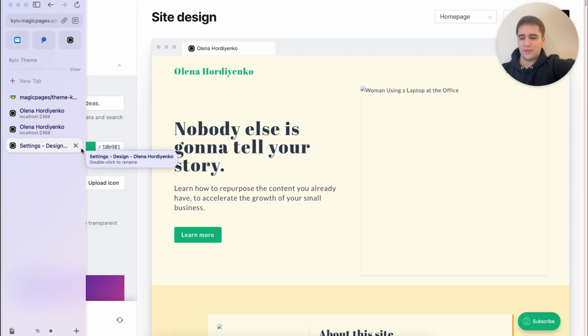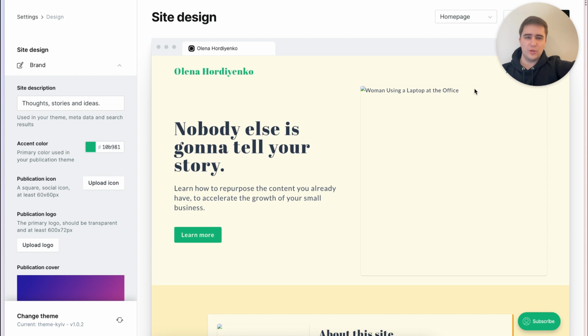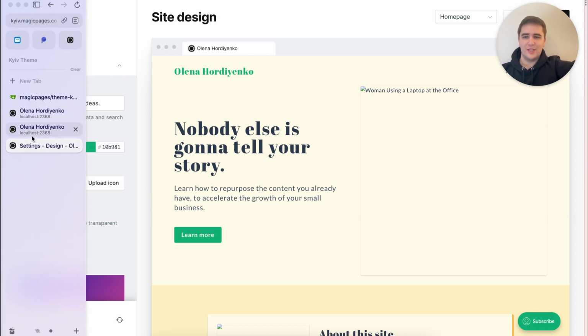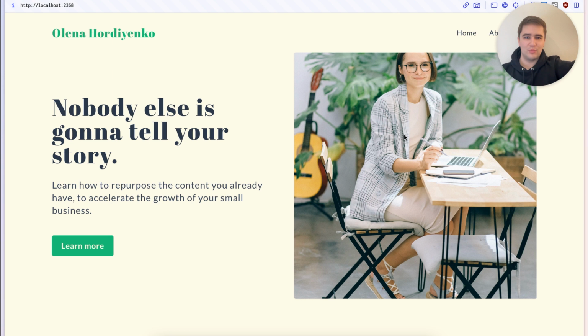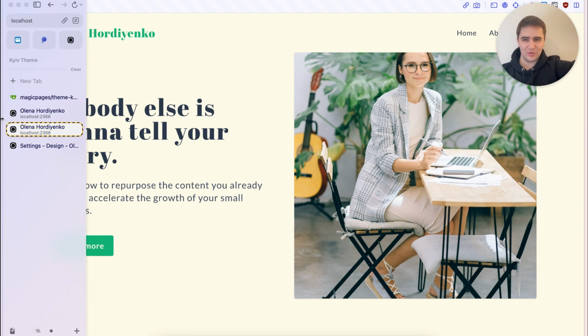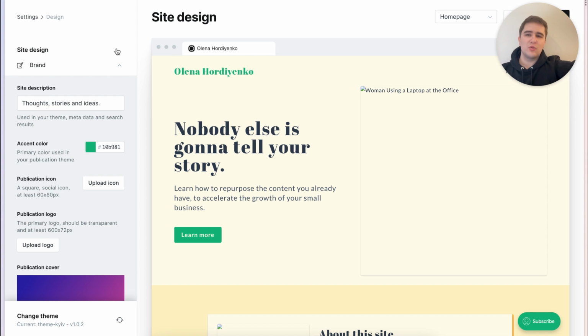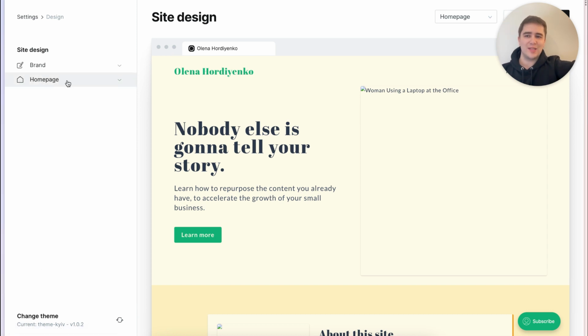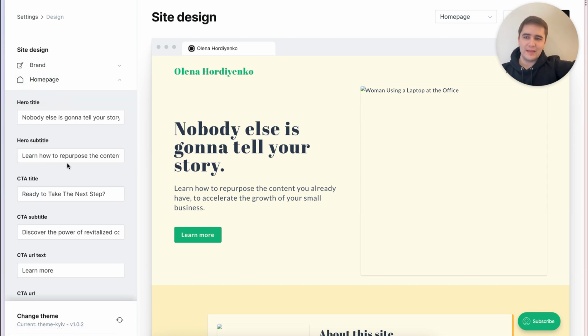Now the next thing that we want to do is, where it says woman using a laptop at the office here, we actually want to put an image in here, an image that resembles that woman using a laptop in an office, and not just a description of that. In order to do so, we close the brand settings and we go down to the homepage settings. These are all of the settings that you can actually use on the website itself.